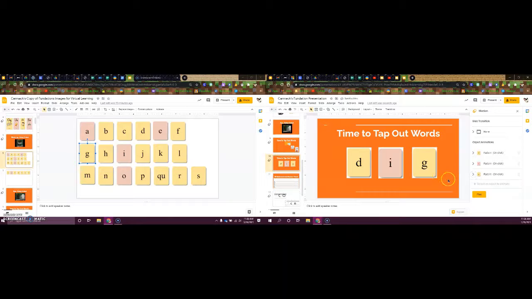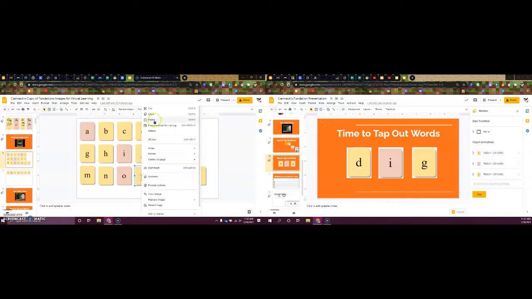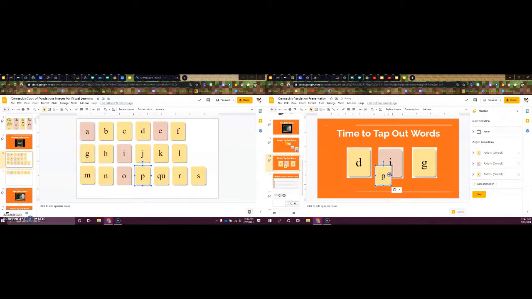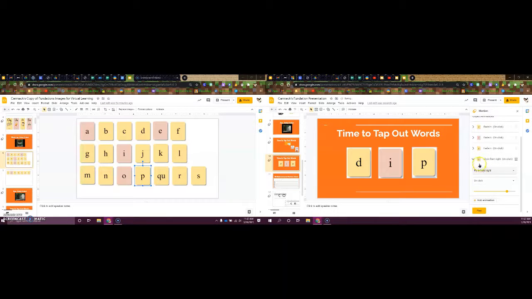Alright, so now we're going to change dig to dip. So I'm going to grab the P from over here, copy that, and I'm going to paste it right on top of the G. Yes, it's going to cover it up, but since we're doing the transitions, it will work in the end. And I was having it just fade in, but I don't want it to fade in because the kids don't really notice it as well. So what I'm doing is I'm going to add the animation, and this time, since it's on the right, I'm going to have it fly in from the right on click. So now we have dip.